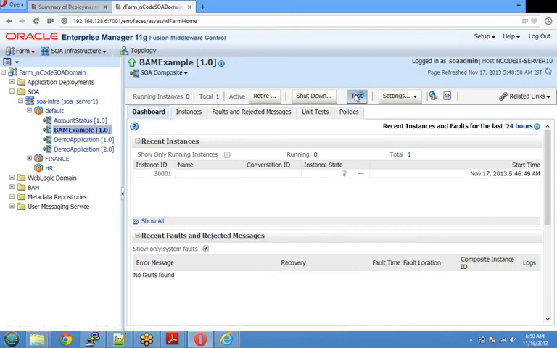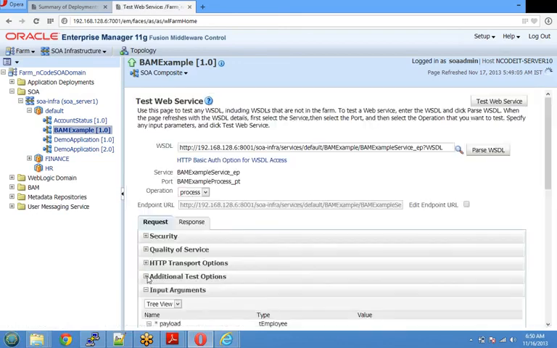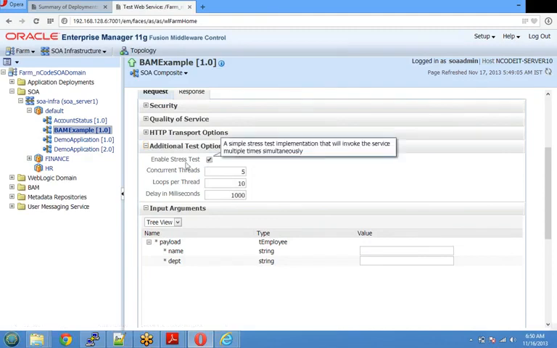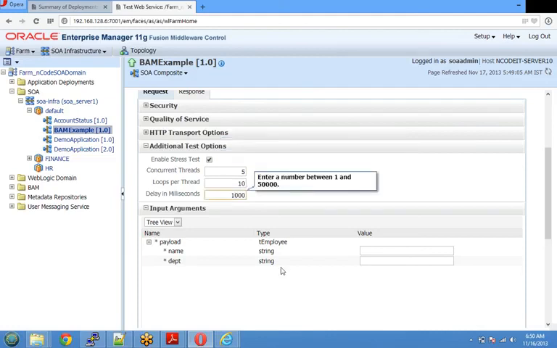So go into testing. In the enterprise manager, you have an option to do stress test, which is this one. Additional test options, go in there. Perform a stress test. So enable stress test, you will run 5 concurrent threads, each goes into 10 loops with a delay of, if not 1000, let's make it 3000. Alright, and also I'm going to do it for multiple departments. Now we have Sachin, let's say, put somebody else, Kohli or somebody.